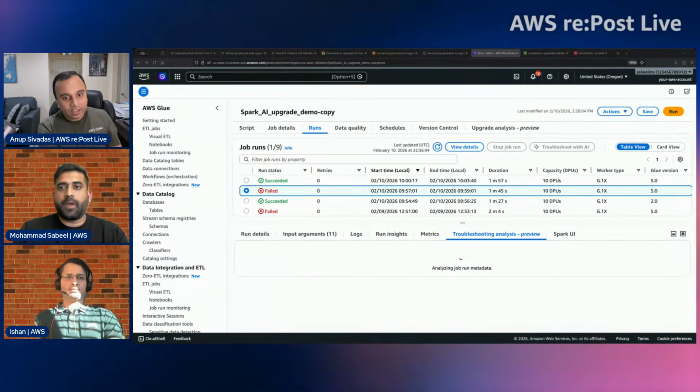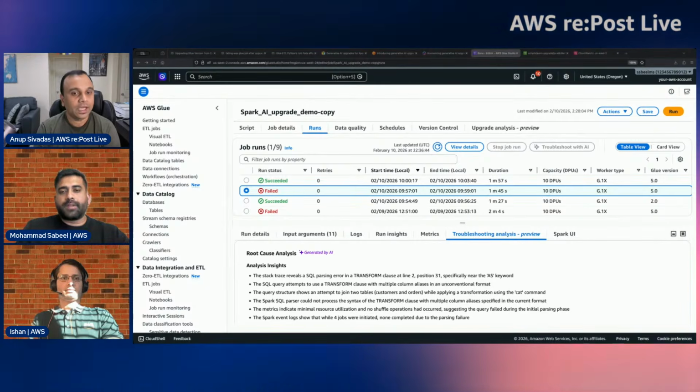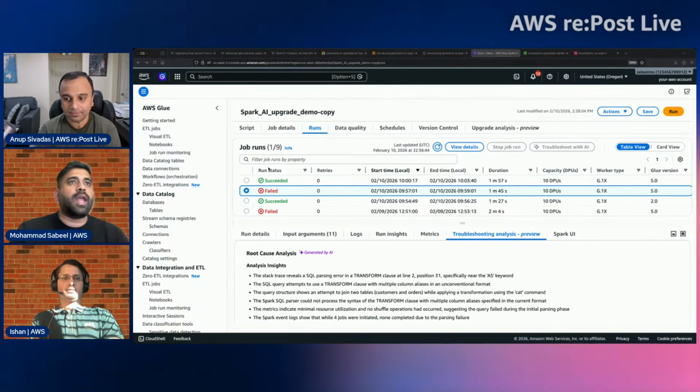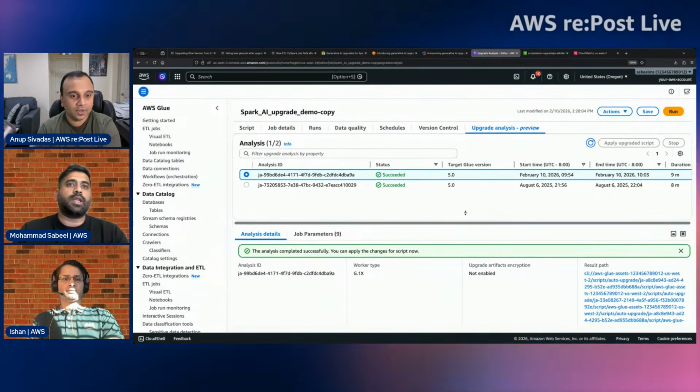So that's another set of logs that will be available for you to analyze further, right? Of course, yes. Got it. Excellent. You can actually look at this upgrade analysis, right? And if I just show you what are the things that you can take a look at.